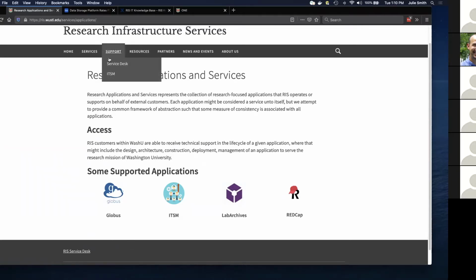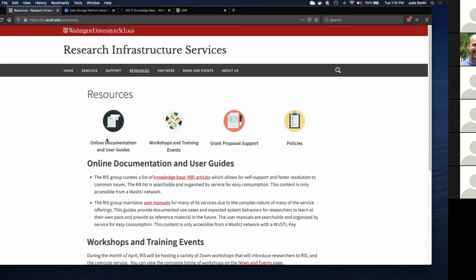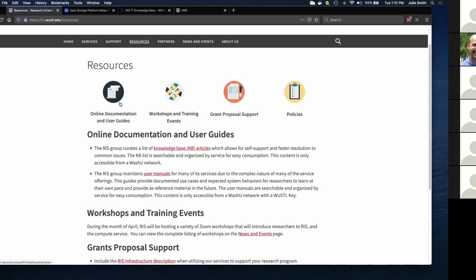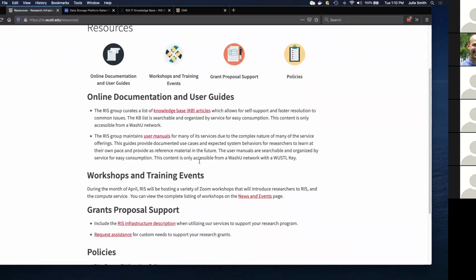I'm going to skip over support right now, since we're going to go look at our service desk in just a little bit. Under the resources tab are links to our knowledge base and our user manuals, workshops and training. There is grants proposal support as well.